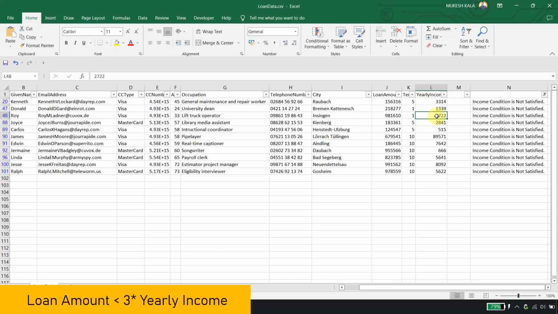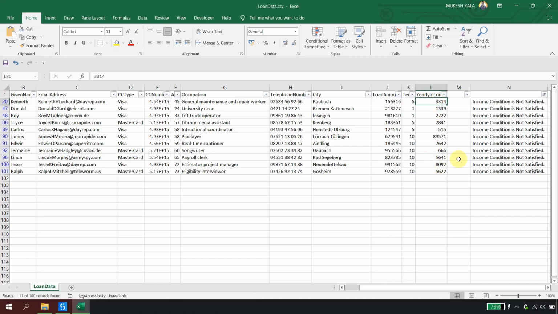So if I simply multiply this 515 with 3, it comes to 1500, right? So this person is not eligible for a 12,000 loan or 1,24,000 loan. So the income condition is not satisfied. The same applies for this as well. So the robot has evaluated all of this and I don't have to worry about it, right?